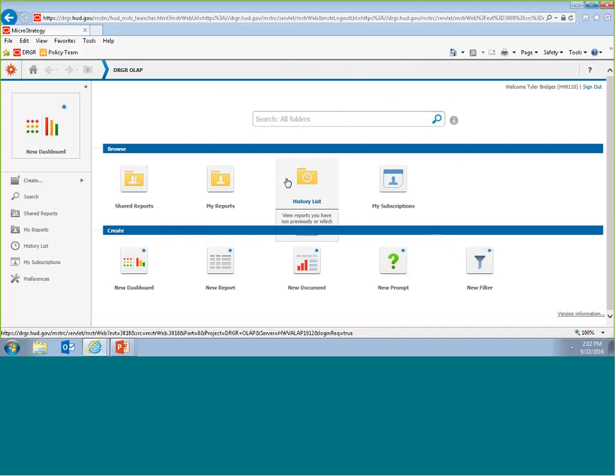So on the home screen, you've got 4 key components, and mine does look a little bit different. Everybody has a little bit of a different look, based off of their permissions, but everything I'm going to be discussing today should be available to all users. So on your landing page, you've got 4 main components here. You've got shared reports, you've got my reports, you've got your history list, and you've got my subscriptions. And we're going to go through all 4 of these today.